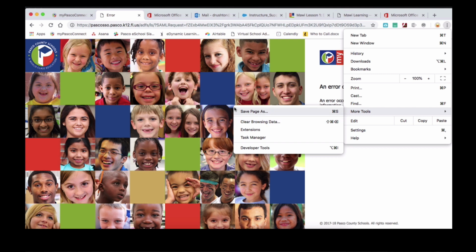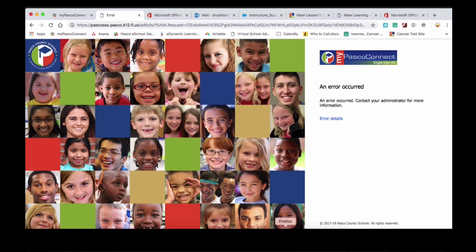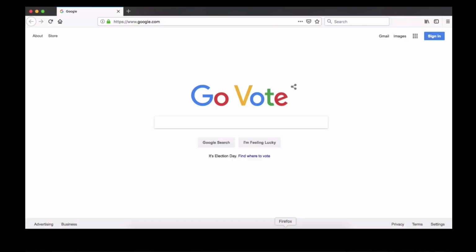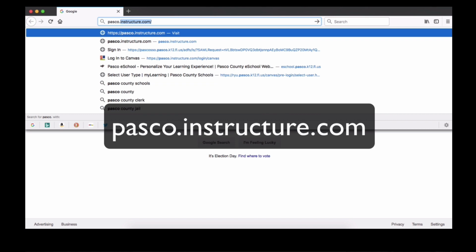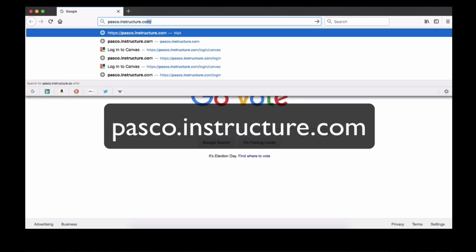An easier method is to open up a second browser. In my case, I have Firefox open and ready to go. This has no history on it, so therefore I'll be able to log in as a parent. So we're going to go to pasco.instructure.com.